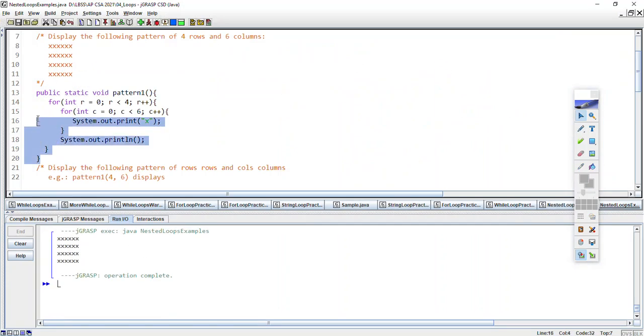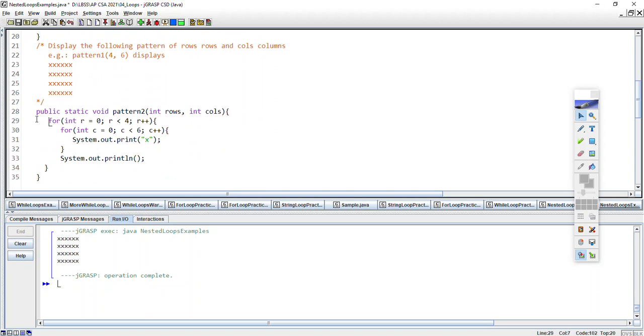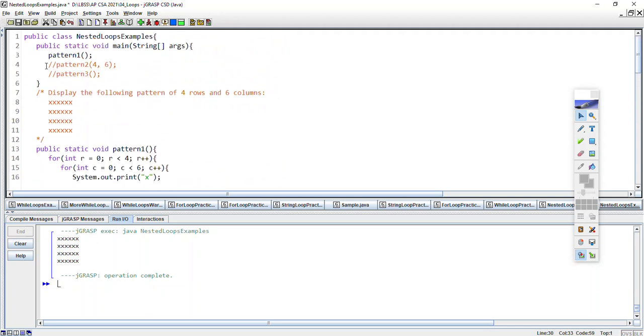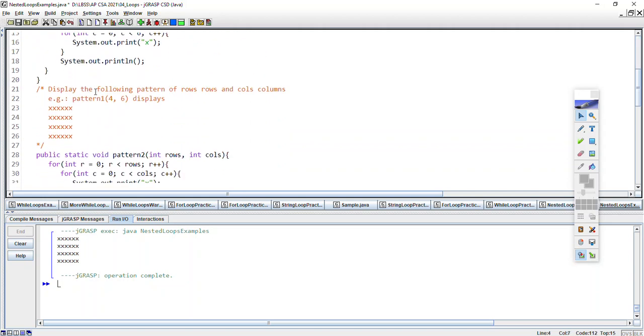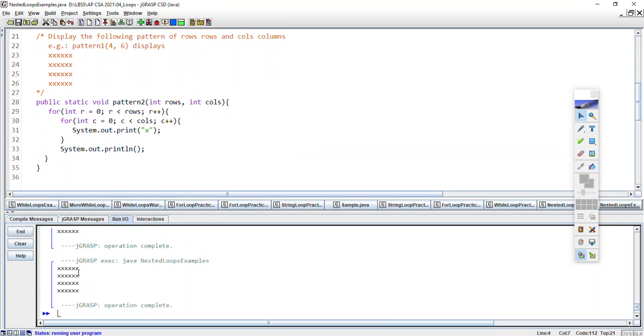So if I come back to here, I want to generalize it, where it's not just working for 4 rows and 6 columns, but it works for however many rows and however many columns are being passed. So if I come up here, you'll notice I'm going to comment this out and uncomment that. Let's see how that works. Does it work exactly the same where I just generalized it? And the answer is yeah.